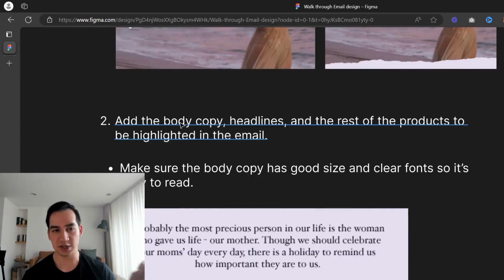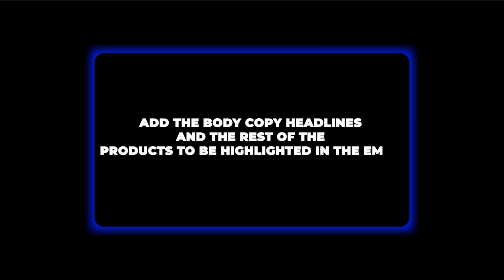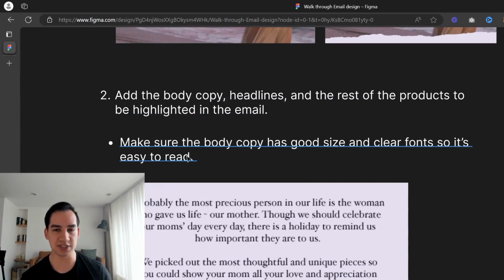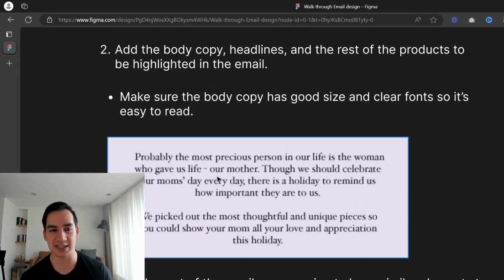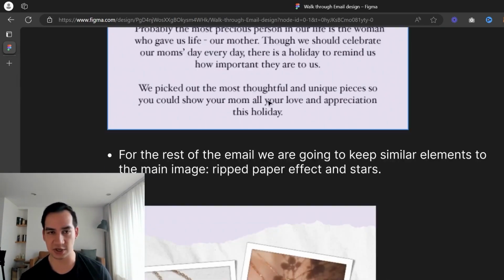All right, and then what you're going to want to do is add the body copy, headlines, and the rest of the products to be highlighted in the email. Make sure the body copy is a good size and clear fonts, obviously, so it's easy to read. I see some brands where they put super fancy font, but it's difficult to read. So you want to avoid that. The main thing you want to focus on is making sure that it's readable. Otherwise, there's no point in putting any text because no one's going to read it. So as you can see right here, very clear to read.